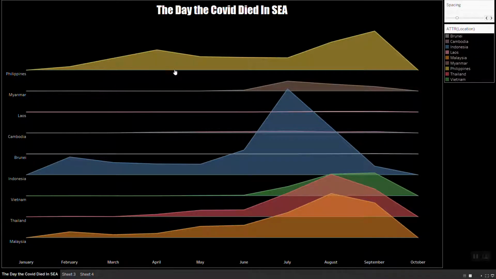And we can see the trend of the COVID go up and down, and recently, almost in October, it's coming down in all the countries. So I built a chart called the date COVID died in Southeast Asia.